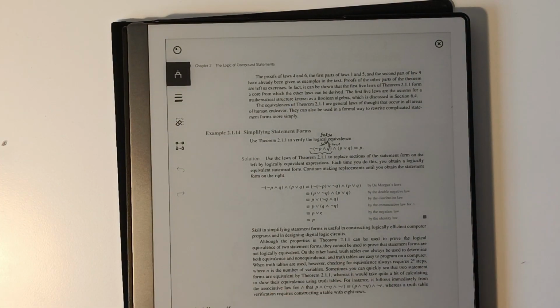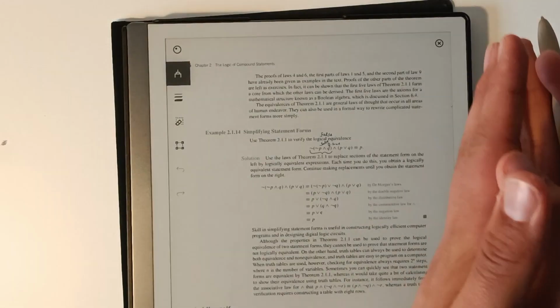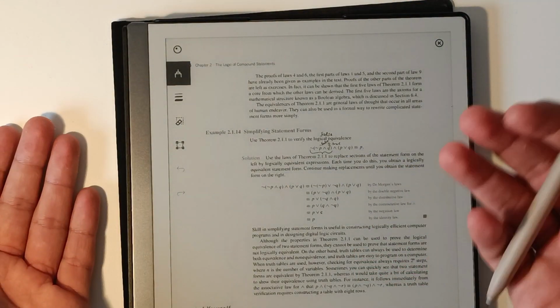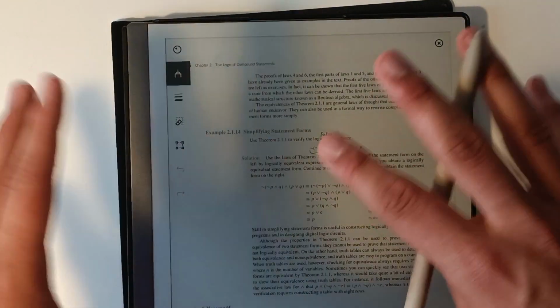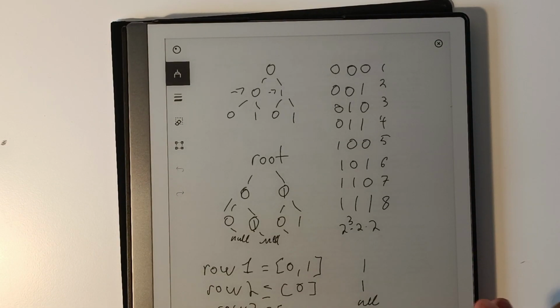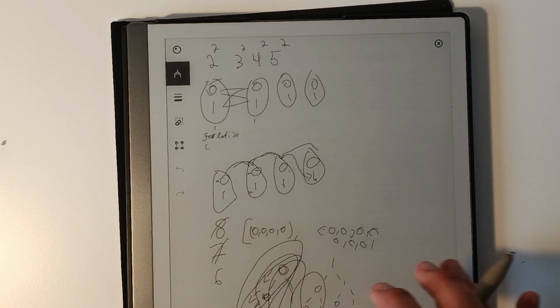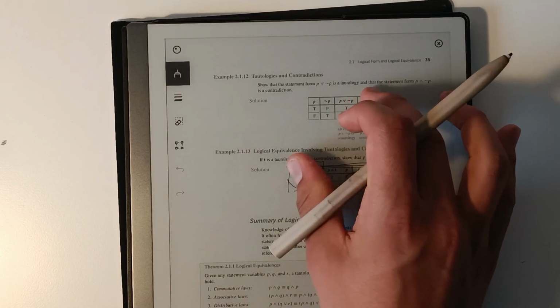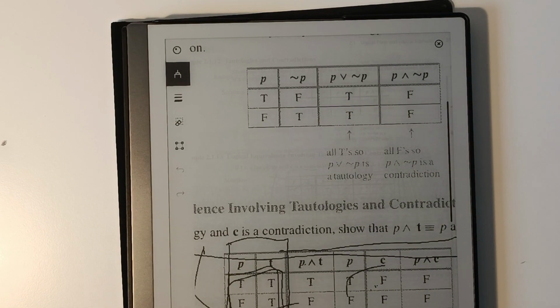And like, you have statement A, you have statement B, and then statement A and B only returns true if both statements are true. And so within the book, they have multiple examples of these called truth tables.